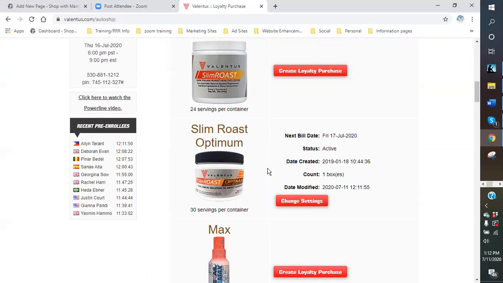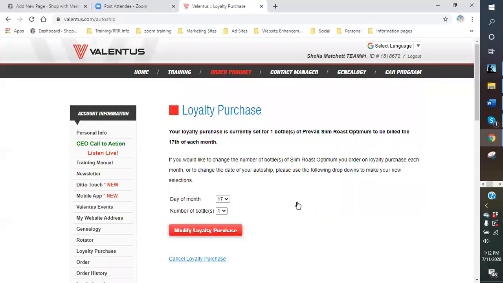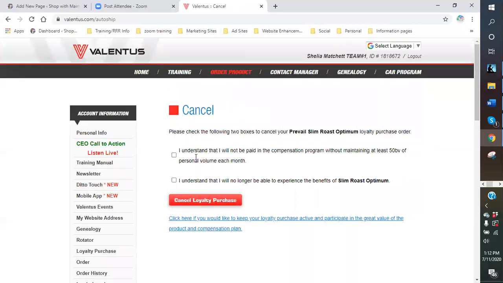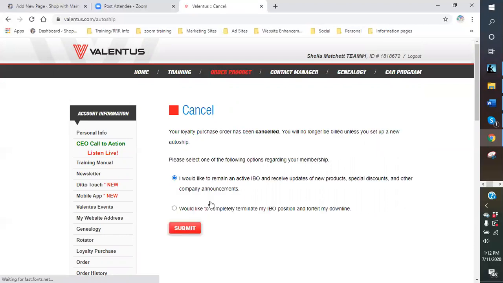But say you don't want this for whatever reason. Say that's the one you've had before and you want to try something new. Then all you have to do is come back here and hit change settings, and cancel this loyalty purchase. You're going to answer these questions. Yes, I understand I won't get my 50 BB. Cancel loyalty purchase.